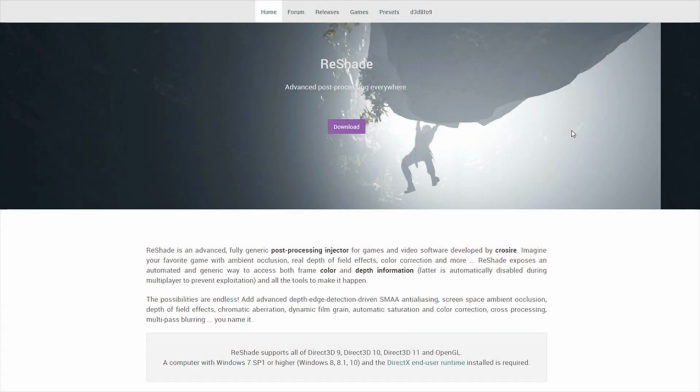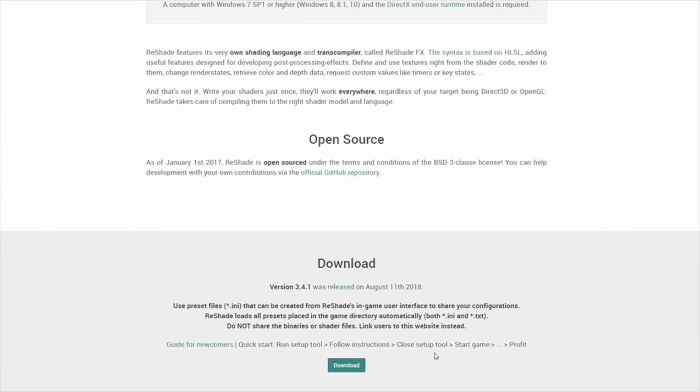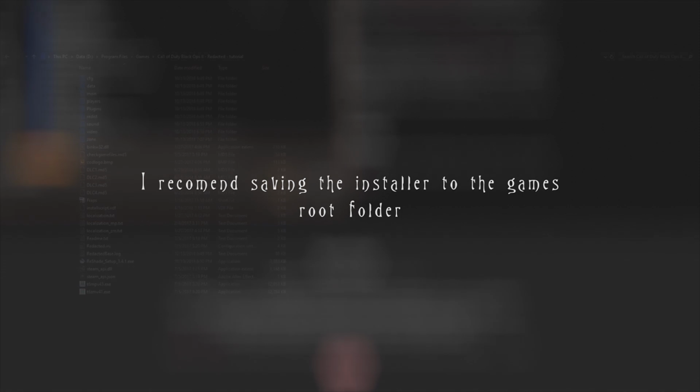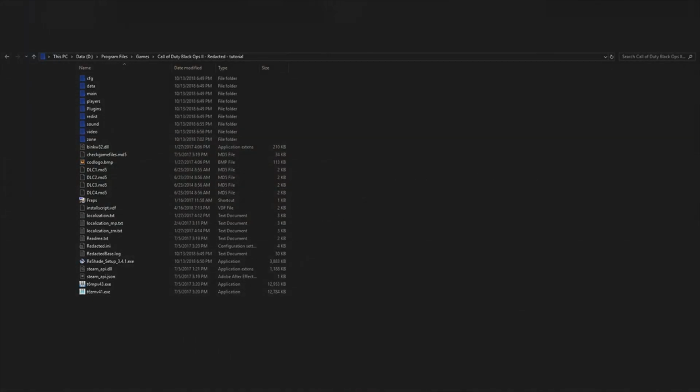First step is to download and save the Reshade installer somewhere you will not lose it. Because the installer is universal, it'll work for every other game you want to install Reshade onto. For the purpose of this tutorial, I will be using the redacted client for Call of Duty Black Ops 2. To start out, I have put my Reshade installer inside my redacted folder here, and let's just go ahead and run that as administrator, as this will need to write files.